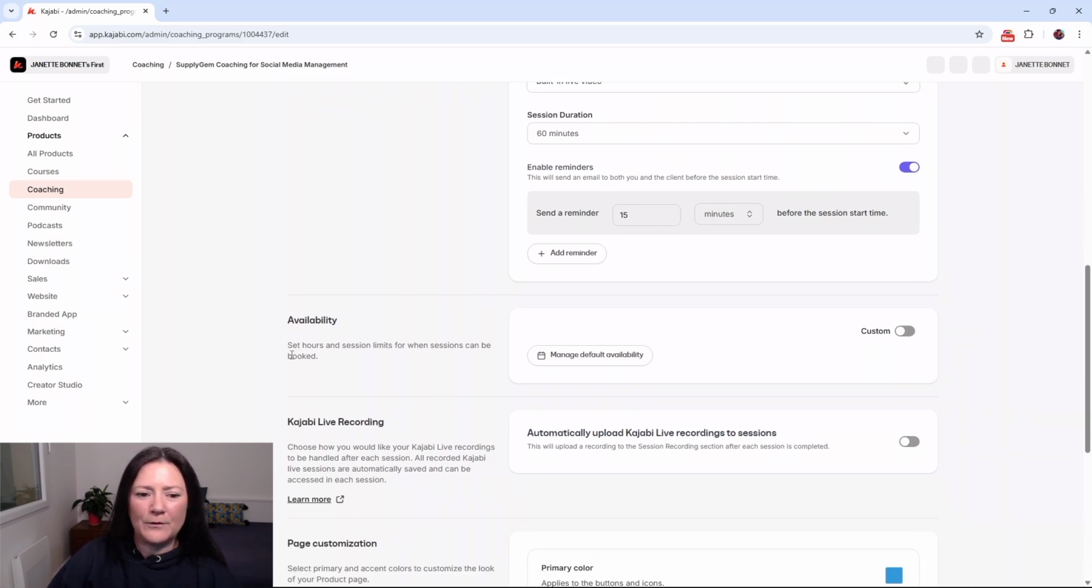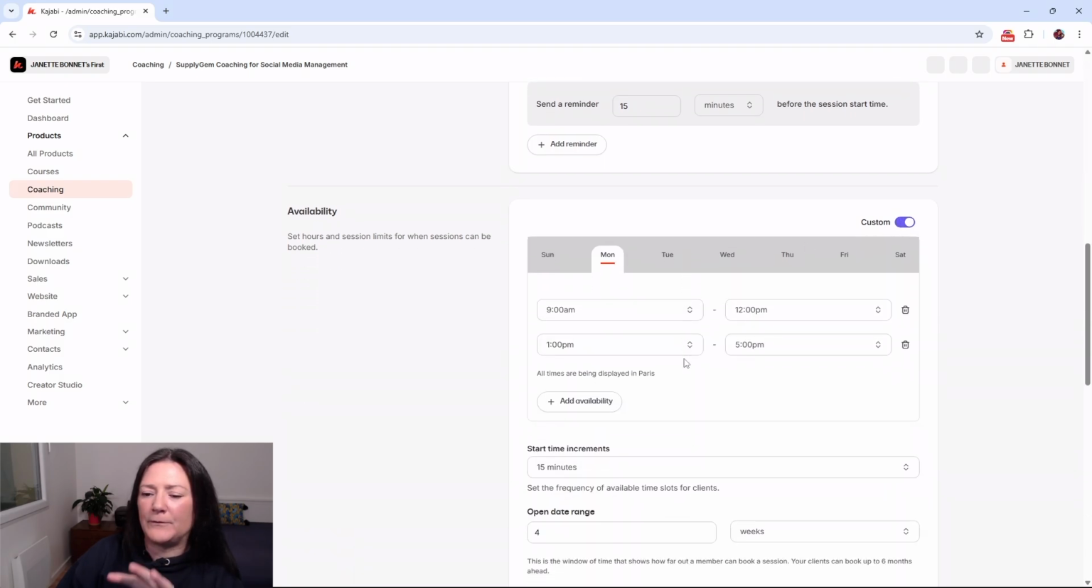Here we've got your availability. Now, we set that up earlier already. That's called your default availability, and that will apply to all coaching programs that you create unless you switch it to custom mode. Now, this allows you to set individual availabilities for each of your coaching programs. So let's say you wanted to run a specific coaching program in the morning and then a different one in the afternoon. You can adjust your availability times to reflect that.